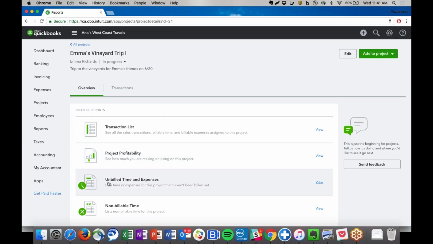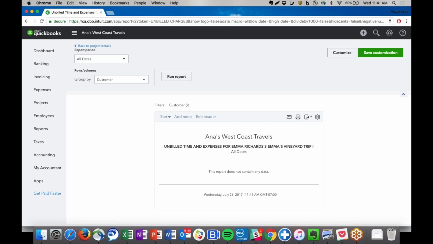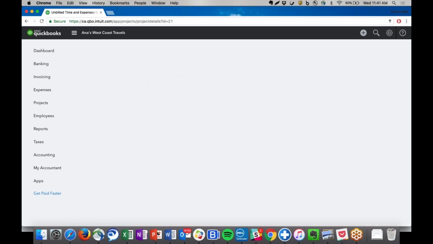Another good report to see is the unbilled time and expenses report. So for example, the unbilled time and expenses report is going to tell you what is your to-do list of all the things that you still need to bill Emma Richards for. Now, since this is an old project that I wrapped up back in July, I don't have any to-dos outstanding. I've billed for all my time and expenses.